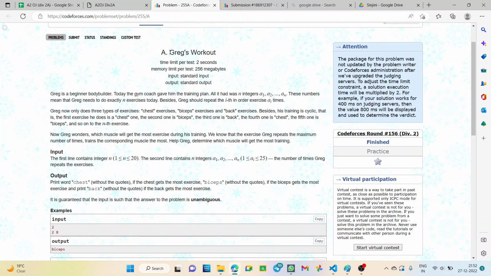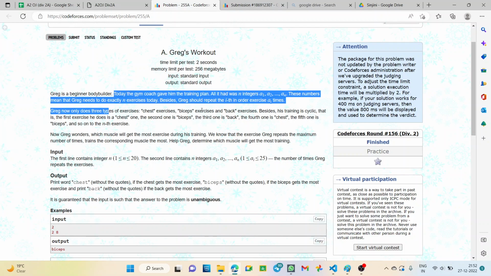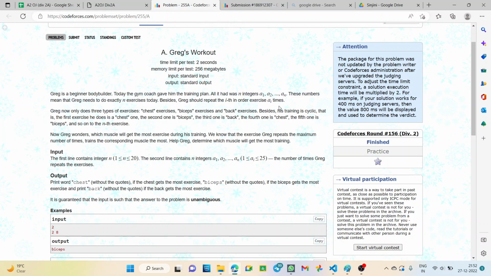Today in this video we will be solving question number 40 from the A2OJ Division 2A ladder in Codeforces, that is Greg's Workout. So let's go to the problem statement. Given that the gym training plan has n integers, which means that Greg needs to do exactly n exercises, and it should repeat the ith exercise ai times.